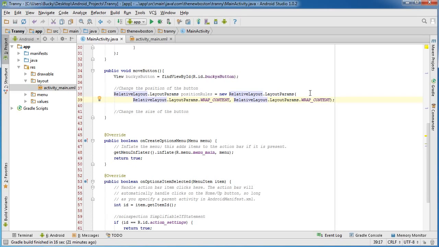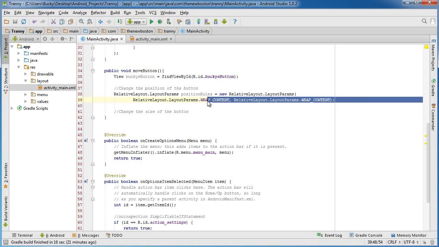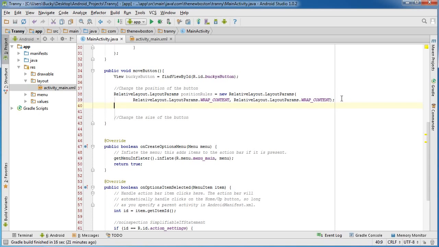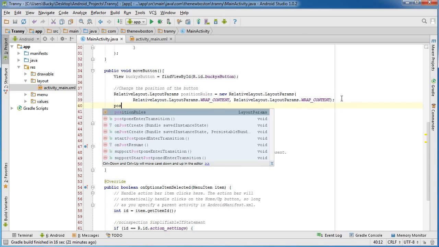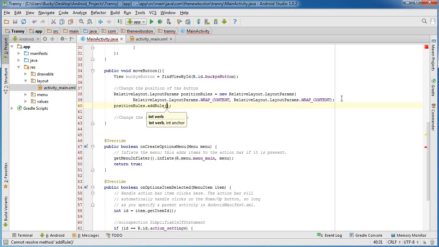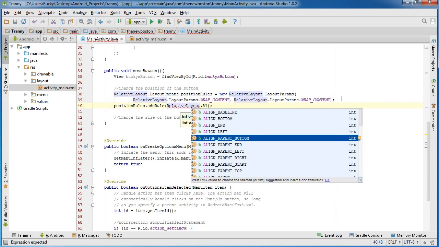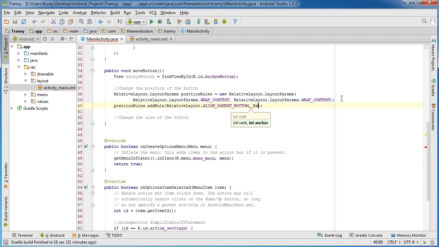Alright, so just so you guys can see what's going on. This right here is pretty much the rules on how we want to position items within that layout. The first thing we're going to do is wrap everything up, so it's a nice tight package. And with that package, the first thing I want to do is add a rule to it. What do you want to do? Well, RelativeLayout.ALIGN_PARENT_BOTTOM, RelativeLayout.TRUE.